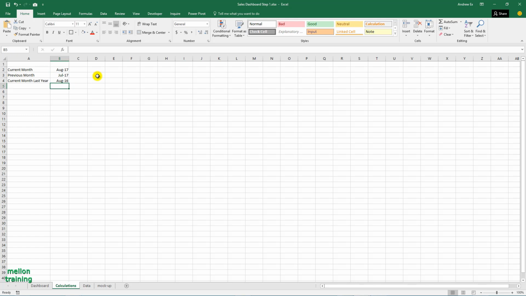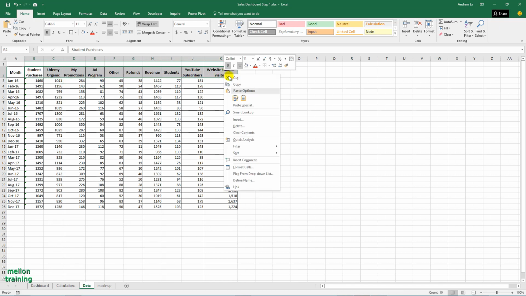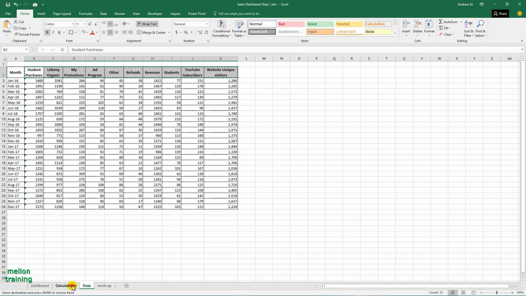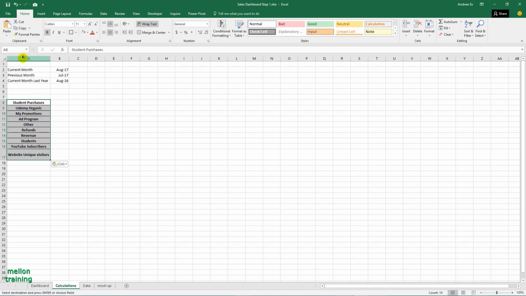Nice. The next step is to copy all my metrics from the Data worksheet and paste them on Calculations, and then start to calculate one by one. Go to Data, copy this, click the A8 cell, and from Paste Options, choose Transpose, because I want to paste them vertically.